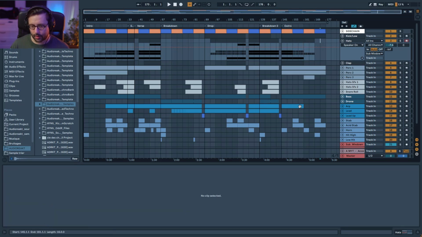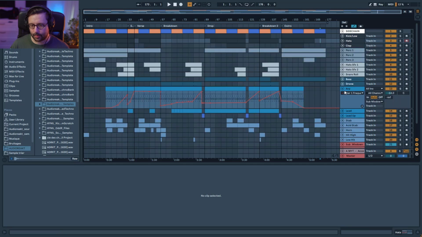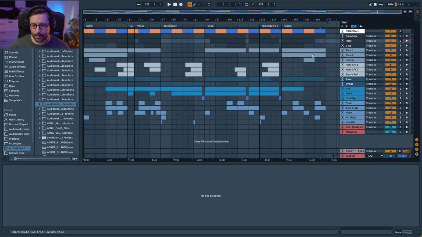Same goes with the ARP, where the cutoff is going down, so you get rid of it. And yeah, you still have some send stab, obviously, to make it a bit less boring. You have the percussion, which are back, percussion 2 and 3, to add this variation. And basically the outro is just getting rid of everything until you have almost just the kick and bass and the perc.